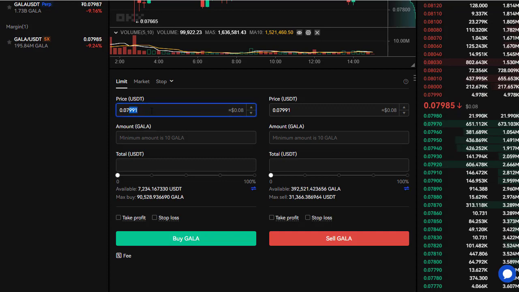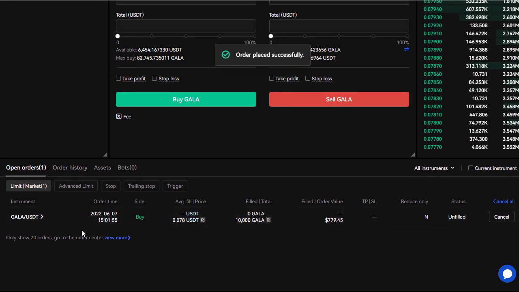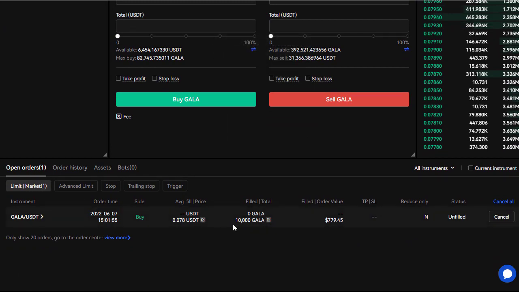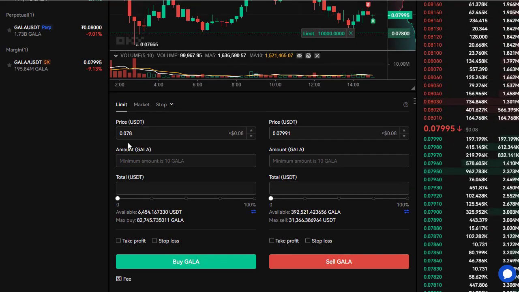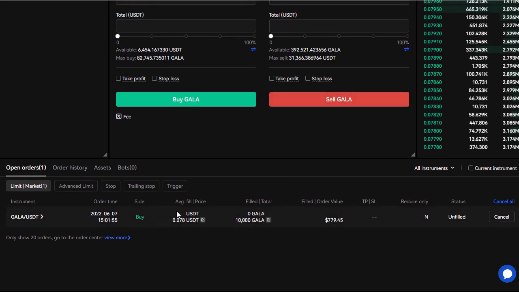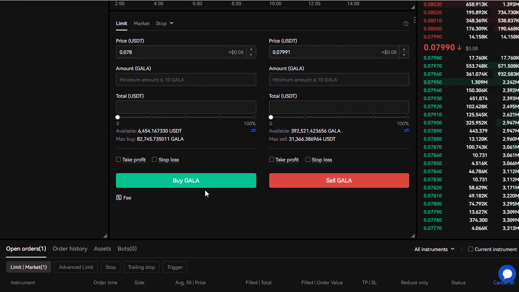If I change this and say, well, I'm only willing to pay 0.078 of a USDT for each Gala, and I want to buy 10,000, and we click on buy Gala now, we can see that this order sits in the open orders waiting to be filled, because no one's currently offering to sell their Gala at 0.078. What I'm showing you there is that your order will sit here until the price matches, and then your order will get filled. You can check your orders in order history. But that's essentially how you convert your USDT into Gala token or Gala coin using OKX.